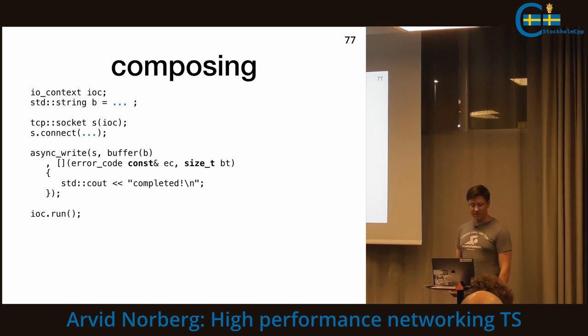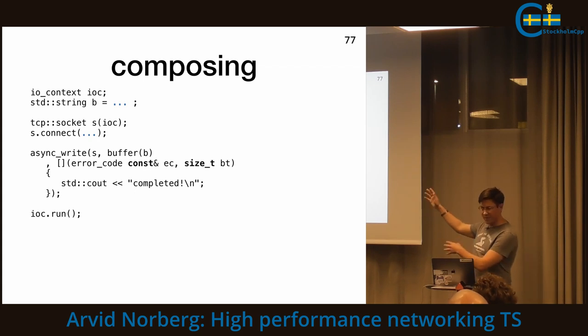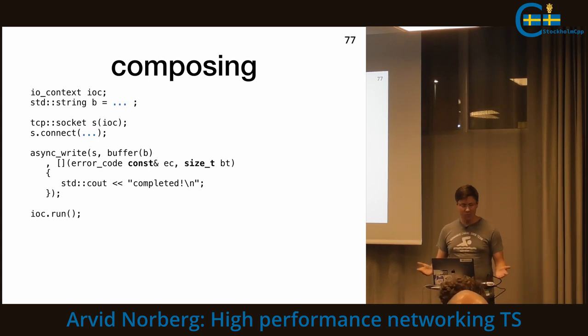So this is how we would use it. IO context, you have some string, create a socket, you connect the socket, and then async write, socket, buffer, and then the handler, I just put the lambda inline here. So it's doing this behind the scenes, and then it calls our handler, and we're done. That's how you do composing.